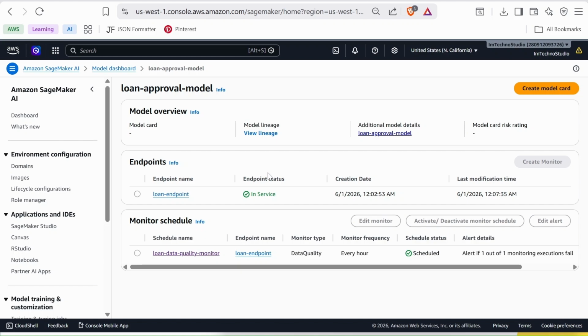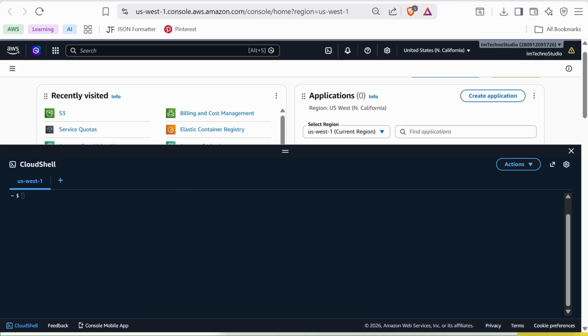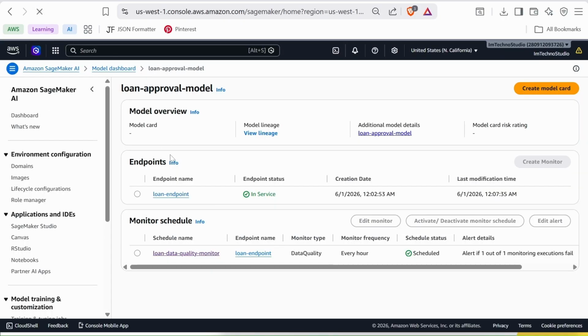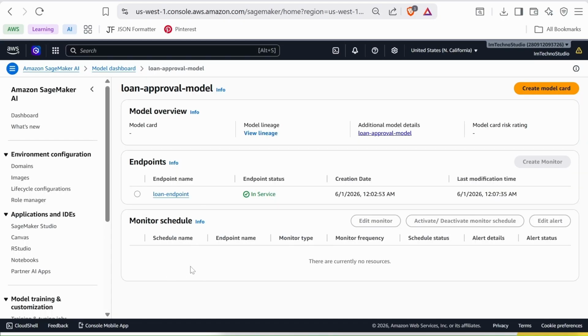First, let's delete the monitoring schedule. As of now, the SageMaker console does not provide a direct option to delete a monitoring schedule. However, we can delete it using the AWS CLI commands. So open Cloud Shell in the same AWS region where you created the monitoring schedule and run the following command. Replace the monitoring schedule name with the name you provided while creating the monitor. Make sure you use the monitoring schedule name and not the endpoint name. Once the command runs successfully, refresh the page and verify that the monitoring schedule has been removed.